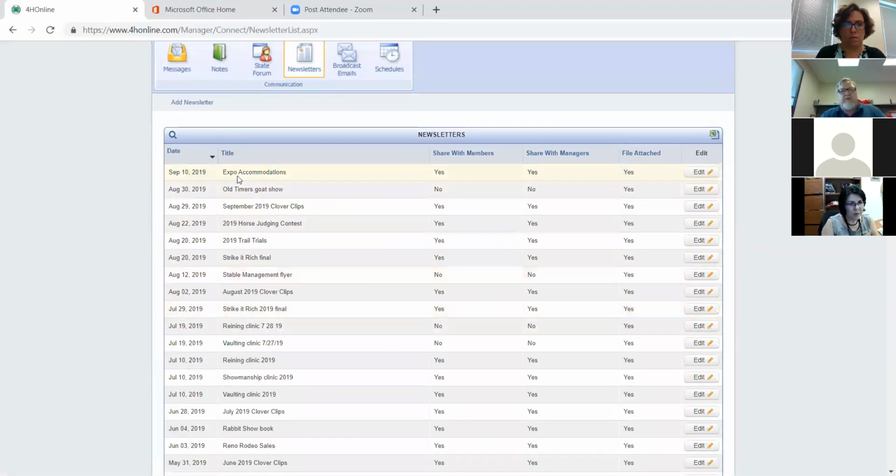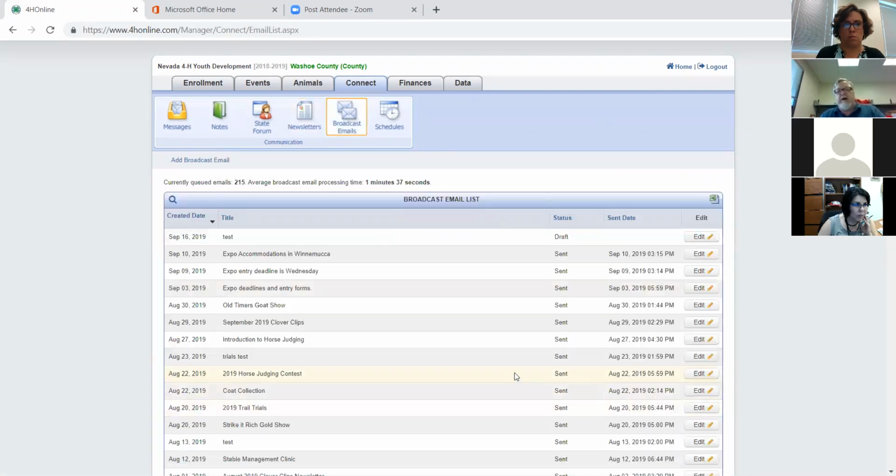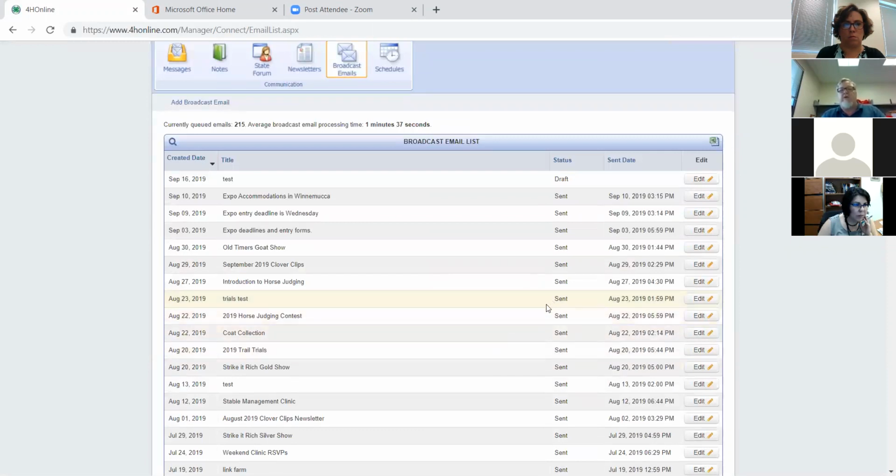The last one I did was the Expo accommodations. We have an Old Timers Goat Show going. We have the latest Clover Clips newsletter. So those are the type of things I'm putting in there, and they will show up on the family homepage by themselves. But I usually will reinforce that and push them out to people by email, which they're looking at more often, by doing add broadcast email.